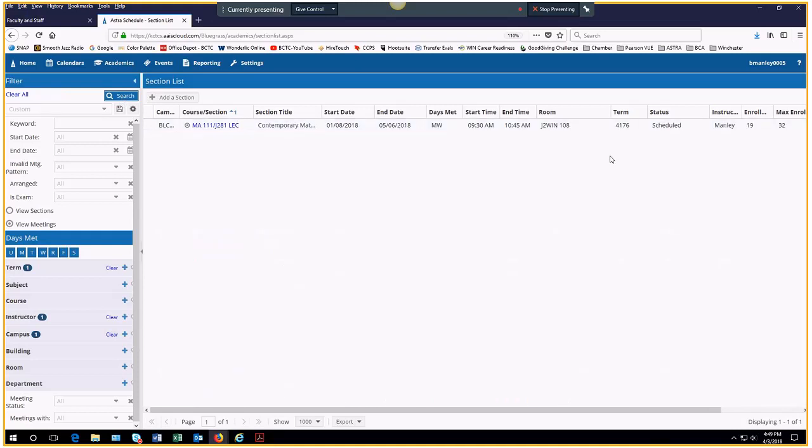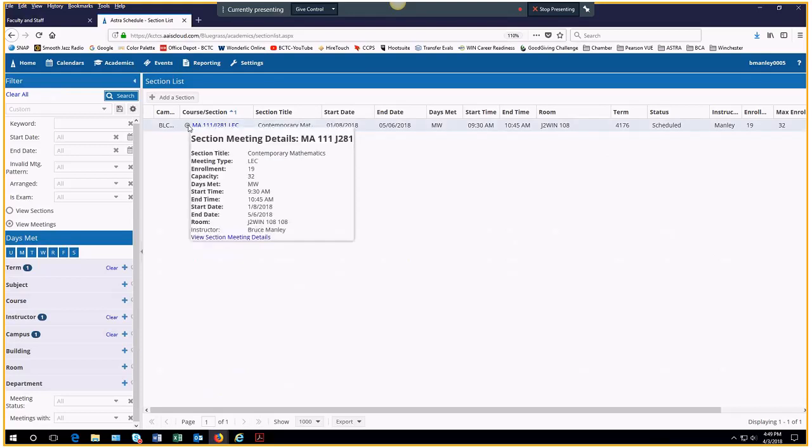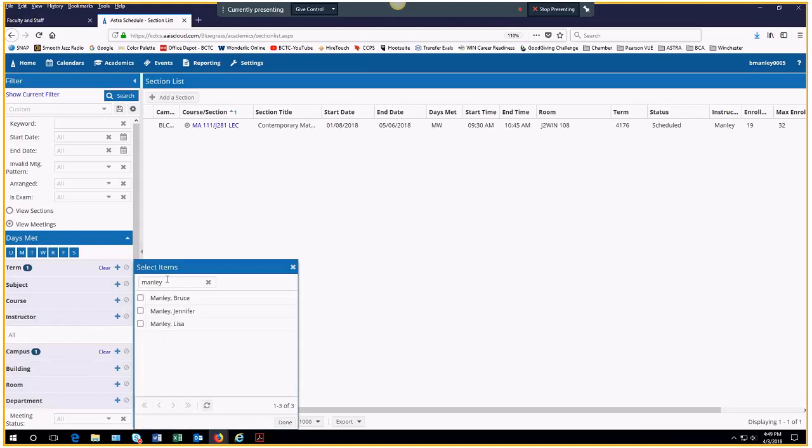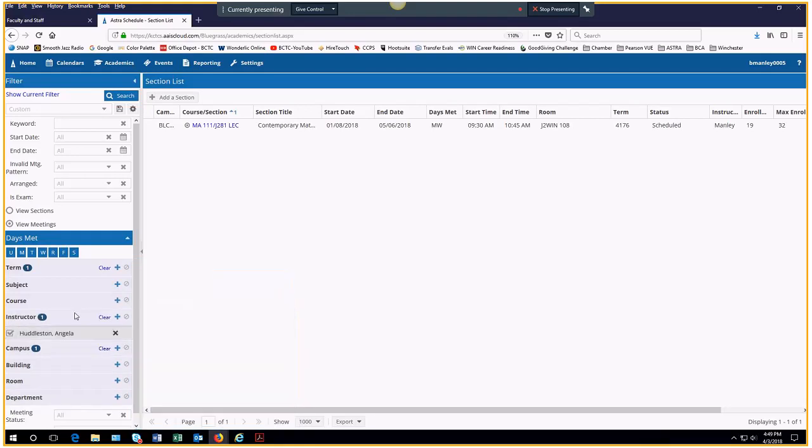I'm only scheduled for one class, the Math 111 class, and it's got 19 students in it, Monday, Wednesday from 9:30 to 10:45. I'm probably not the best example there because I'm only teaching one class a semester, but Miss Huddleston teaches more. So let's see what Miss Huddleston teaches here, and search. She's teaching 2 classes here this semester at Winchester.